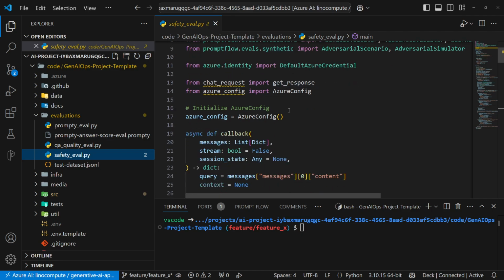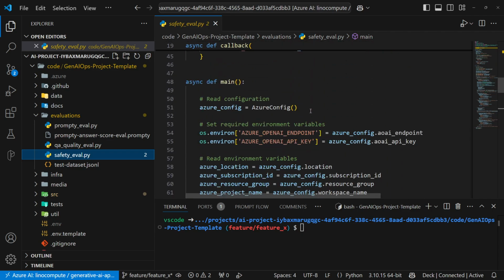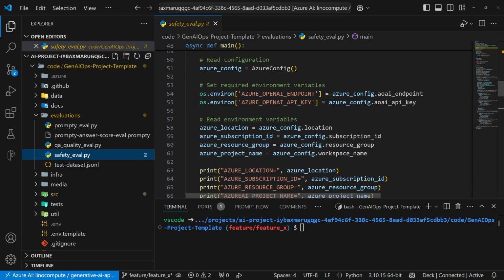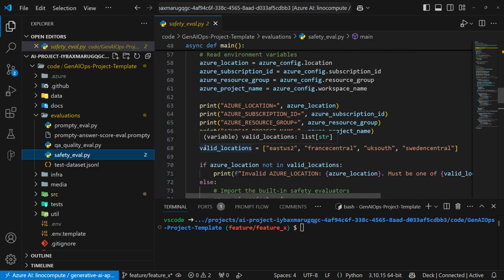Again, like we did before, we're going to load the Azure configuration, and I'm going to go down a little bit to show you the main first, and then I'll go up and show you the rest of the code. Like we've done before, we're going to get the OpenAI endpoint and the OpenAI key from the environment. We're going to get my location, my subscription ID, the resource group, and the project name. I'm going to print them out so you can see them.